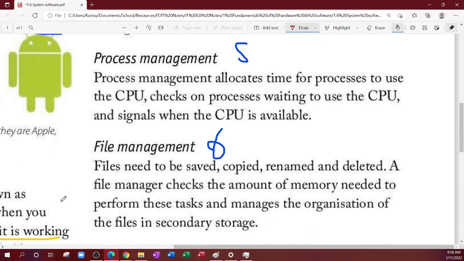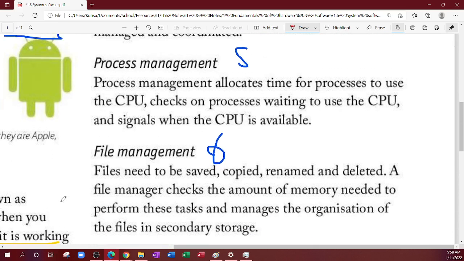Process management. Process management allocates time for processes to use the CPU, checks on processes waiting to use the CPU, and signals when the CPU is available. You can read the other one also. File management. Files need to be saved, copied, renamed, and deleted. A file manager checks the amount of memory needed to perform these tasks and manages the organization of the files in the secondary storage.